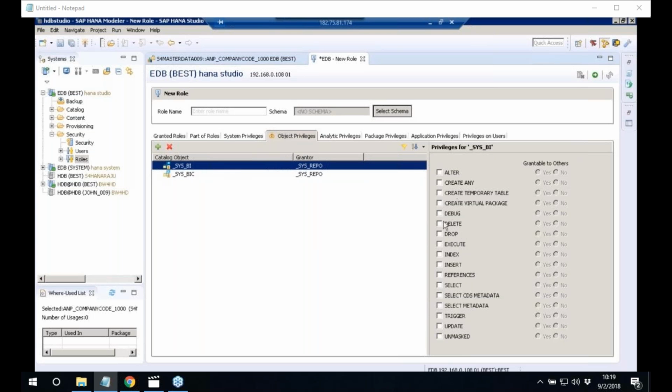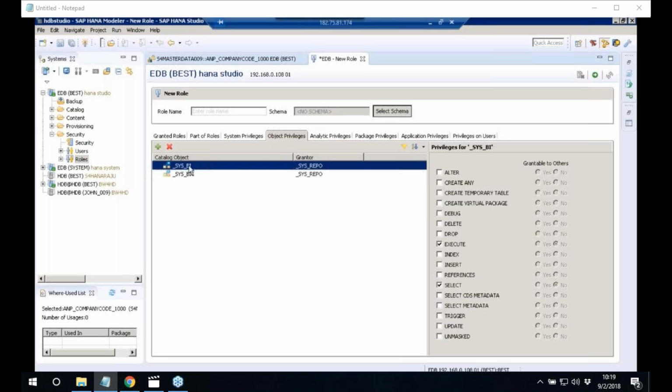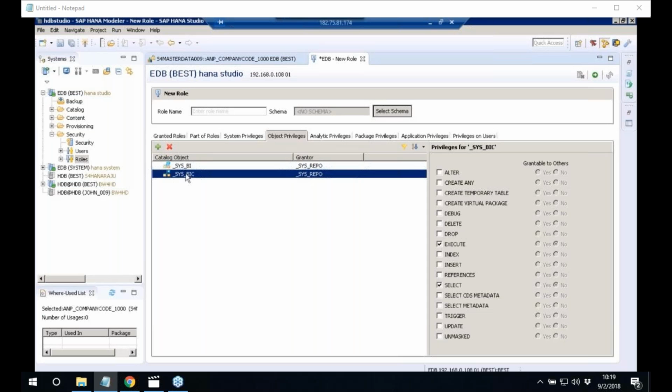Now here we can select select and execute. So I'm trying to read data. So we require the select privilege and we require an execute privilege. So underscore sys underscore BI is to read all time related tables. And underscore sys underscore BIC is to request all the column views.